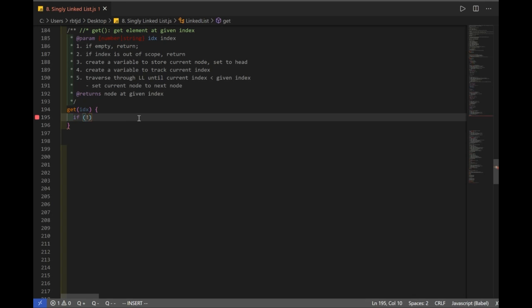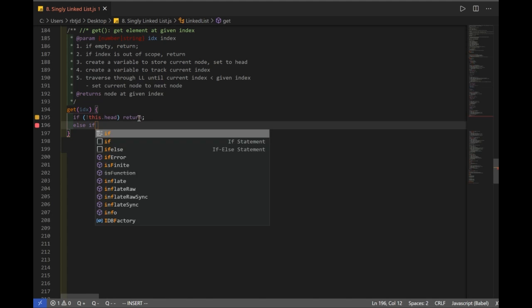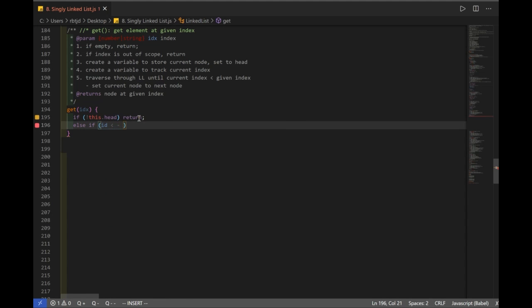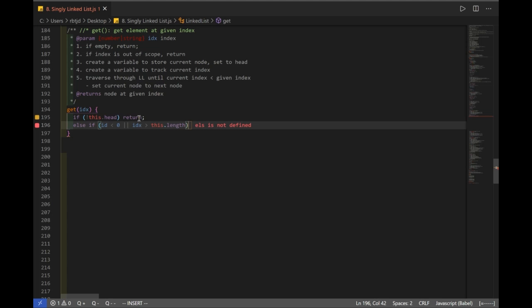First thing, as always, well, do we have an empty linked list? If we do, we just want to return. Next, we want to check if our given index is out of scope. So if index is less than 0, or if index is greater than this.length, that means that the given index is invalid. So we're going to return. And we made a typo here. That should be idx.